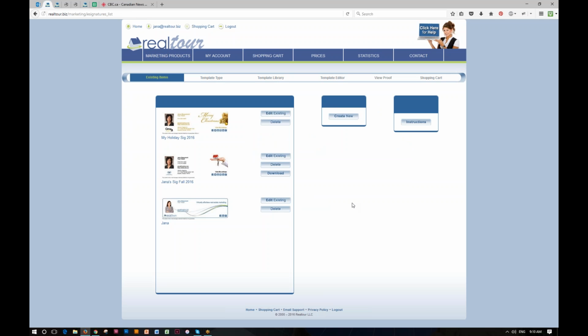Okay, so let's jump back to existing items just so you can see what do I do now. I've made the email signature, but now what? It's just saved in my Realtour account. How do I get it into my actual email provider? So these are the email signatures I've made.